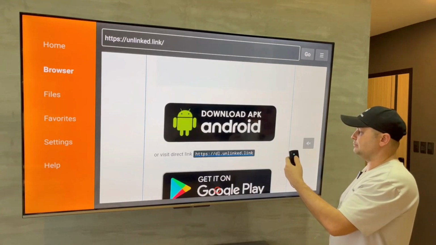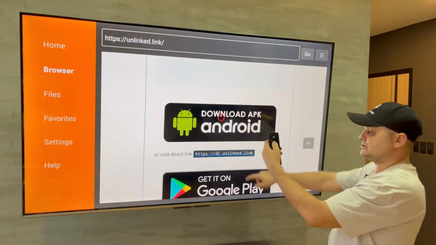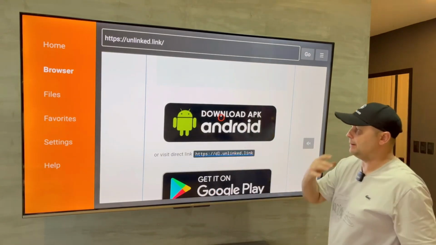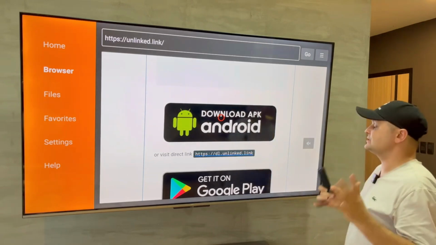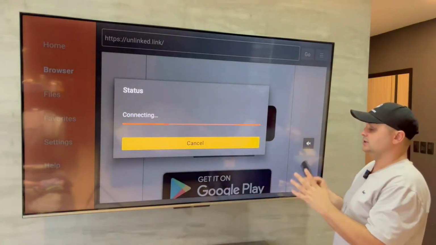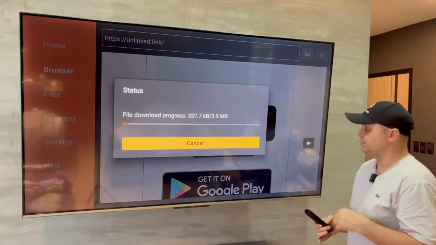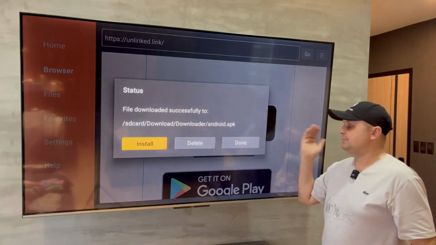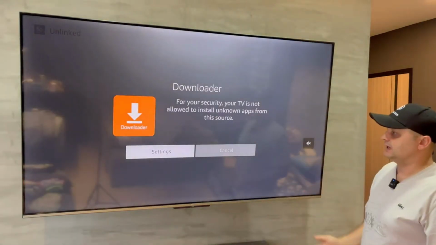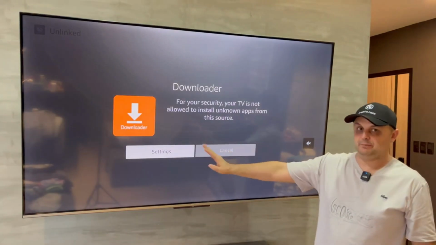Move it down and press download APK Android. Click on it, give it a second, it will pop up. If it doesn't pop up, that means there's an issue with your connection. It took 5-6 seconds for me to pop up, and once it pops up, it starts installing the Unlinked application. We're going to get an error here, but that's not a problem.